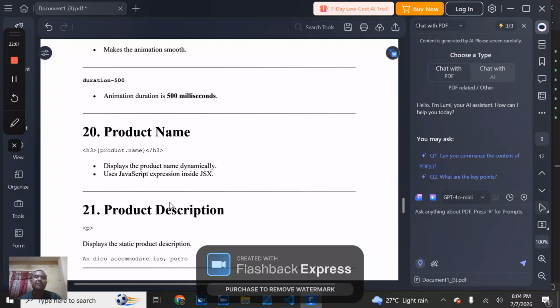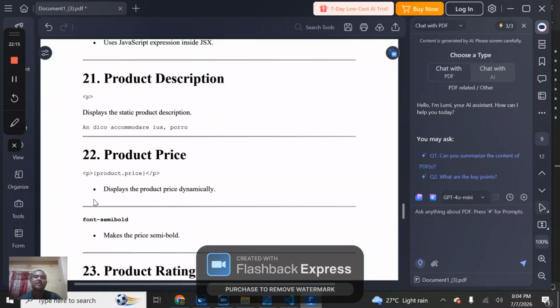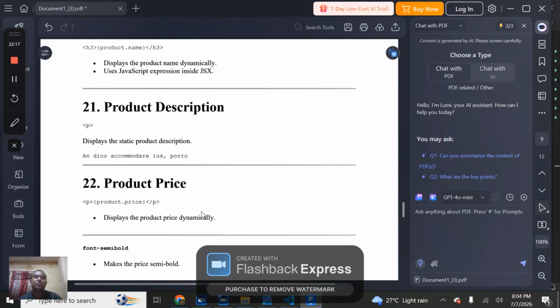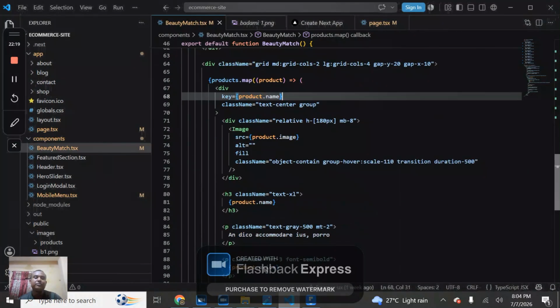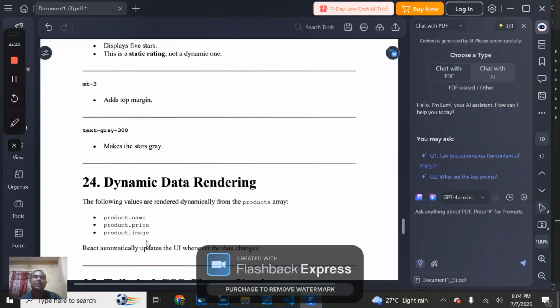Product name. What do you mean by product name? After giving product dot name in an HTML tag, it will display the product name dynamically. It will show us the name. Use a JavaScript expression inside JSX. That's it. Nothing we have to describe right now. So we have just product dot price. We have to understand the pricing thing.